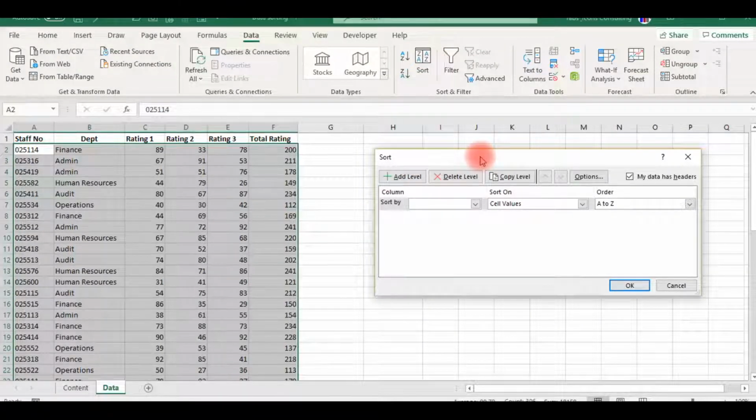Now you have here sort by. We have my data has headers, which is ticked, showing that the first row of the selected data is a header row. If you click on sort by, you will see all the various column headers. If you have 50, 20, 30 headers, you see all of them displayed here. I'm going to do sorting by department, so I select department.